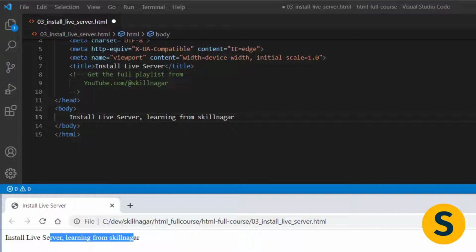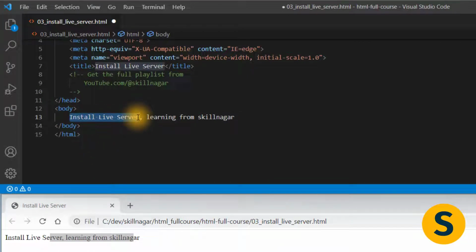But if you want to save some time, I have a trick for you. What we are going to do is learn how to install Live Server. You don't have to do anything different. We will be learning to do that for free of cost, without wasting a lot of time.